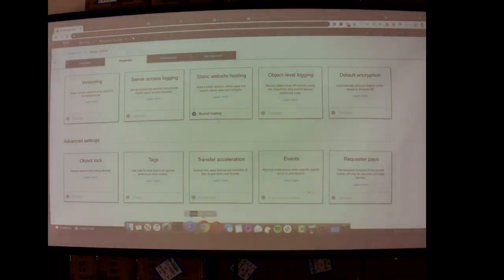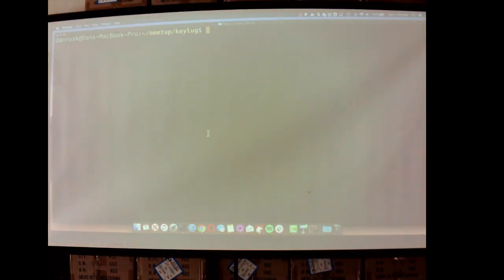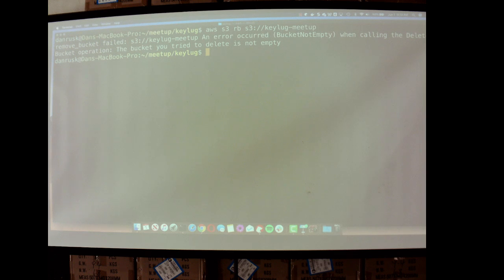Okay, so now we're going to delete the bucket from the command line. So aws s3 rb, remove bucket, and then we're going to give it the bucket name. But you still have stuff in that bucket. I do. It'll let you do it? No, it won't let me do it. An error occurred: BucketNotEmpty when calling the DeleteBucket operation. The bucket you tried to delete is not empty.